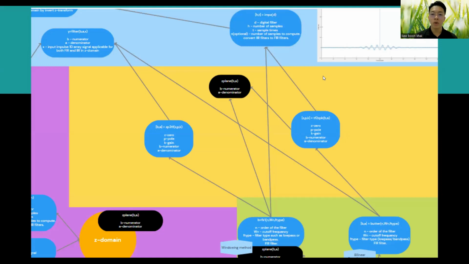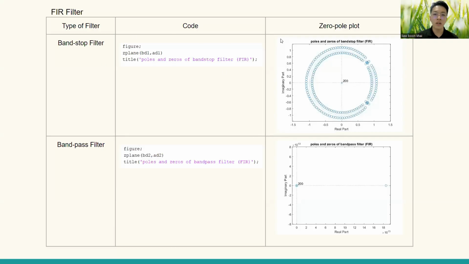I'm going to present the pole and zero analysis of the filter. After the filter analysis, we can use the zplane function to check the stability of the filter. For the function, the input is b, which is the numerator, and a, which is the denominator of the filter. The output will be a zero-pole plot. This is a table to summarize the type of filter, the code, and the zero-pole plot of the FIR filter. For the band stop filter and band pass filter, we can see that there is only one pole and it is located at the origin.